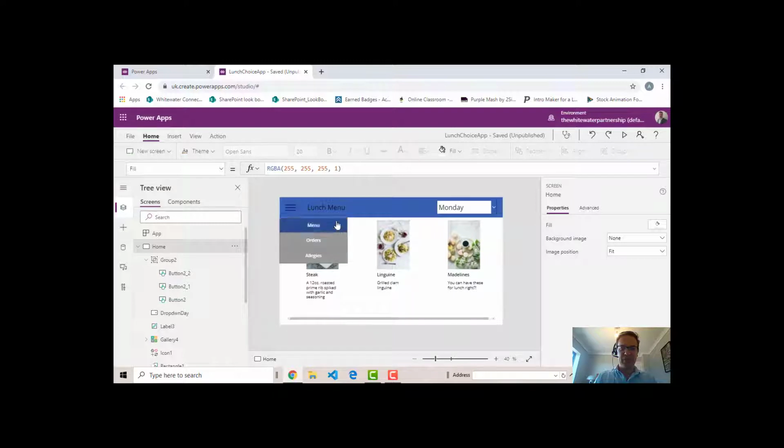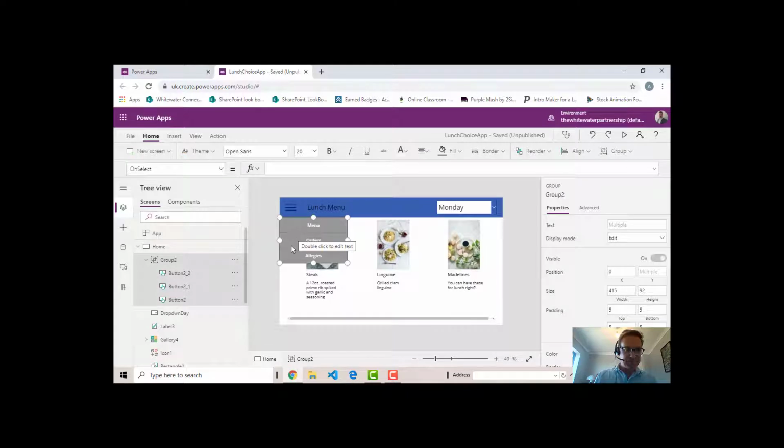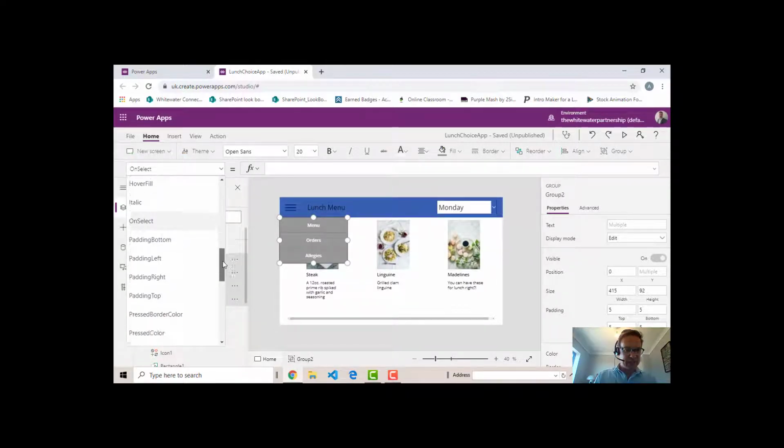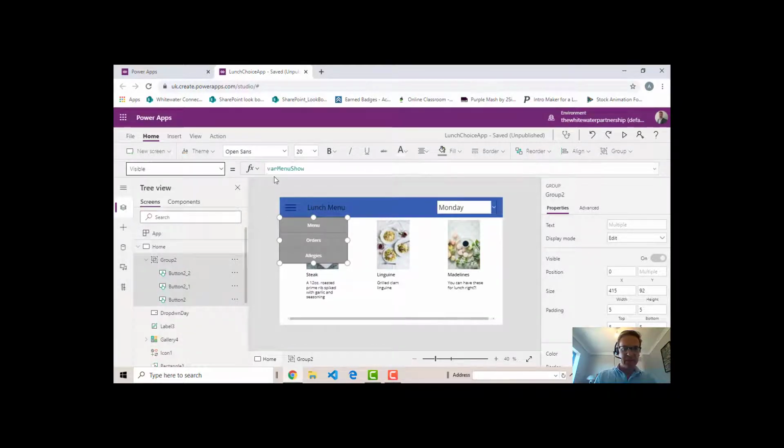Back to menu. And the other thing is, when I go to my screen, I don't want this menu to still appear because I think it looks a bit messy. So we know that the Visible property of this group here, Group 2, is set to varMenuShow. And we know we can toggle that on and off with this burger menu here.